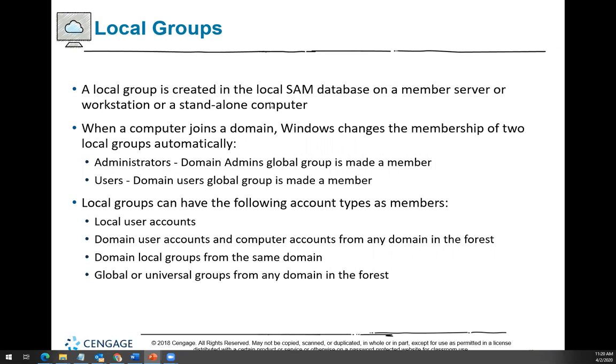Local groups are in the same... So that's outside of the scope of the domain. Local groups are always in the same. When a computer joins the domain, Windows changes the membership of two local groups automatically. So administrators: the Domain Admins global group is made a member, and users: the Domain Users global group is made a member. So that's automatic when you join the domain.